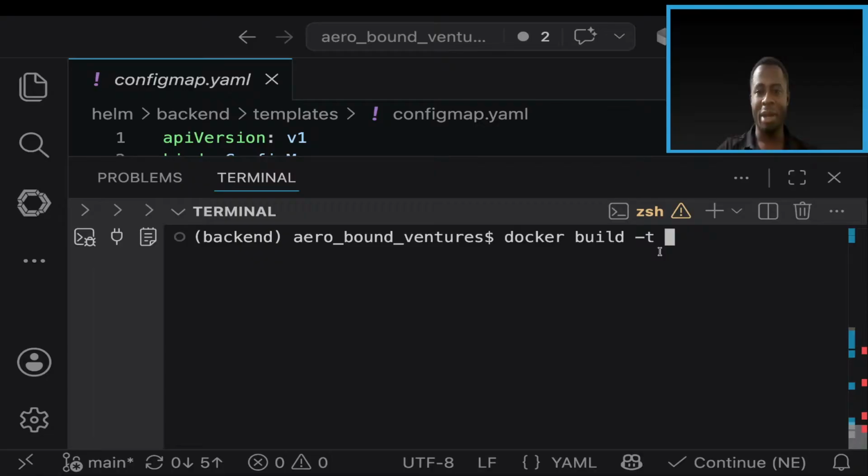So docker build -t. That's for the tag. We say arrow-backend. Then we put what is called the tag, say local. So I want you to think about this. Do you think this will work? Maybe it will. Okay, let's try it. Let me not tease you.